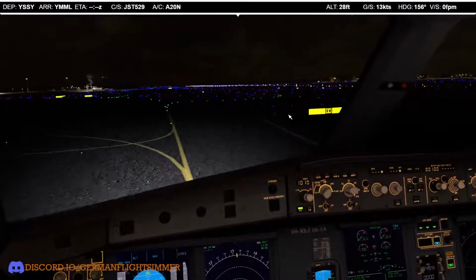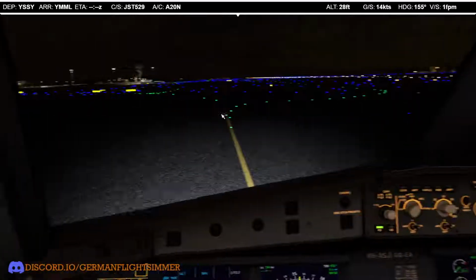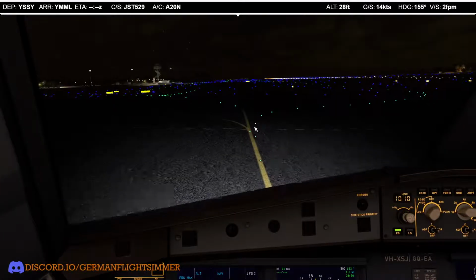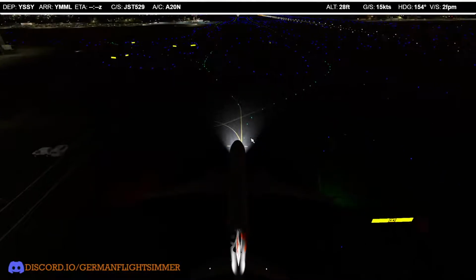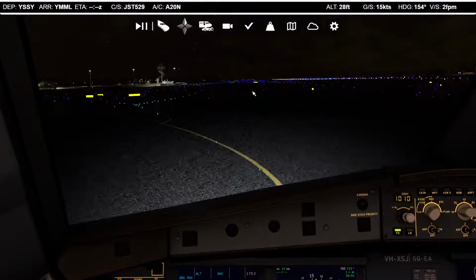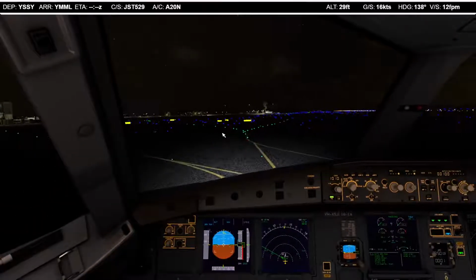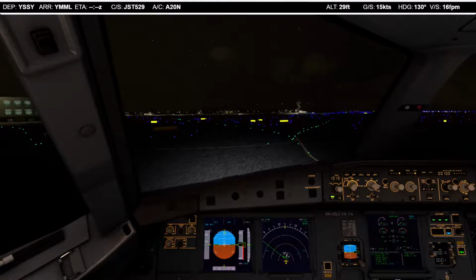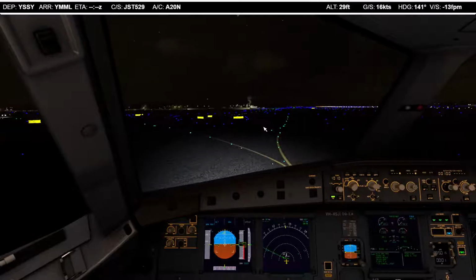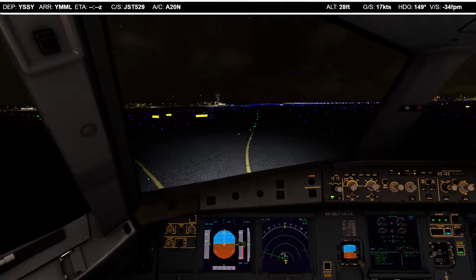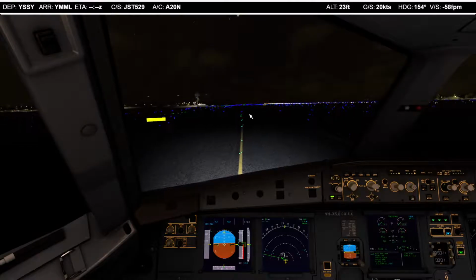I just have to have a look here because I'm not sure where we're going to continue taxiing. I think it's the left side here, down here. Yeah, because this is Bravo here. Maybe we can see the last bit of the sunset when we are airborne.